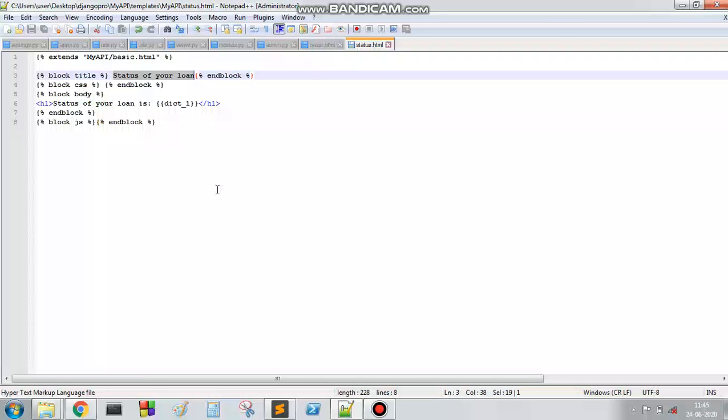DRY means do not repeat yourself. So your code need not be repeated. Here, what you are doing is simply minimizing the code. You are avoiding any repetition of code. So Django provides this much facility to the developer.